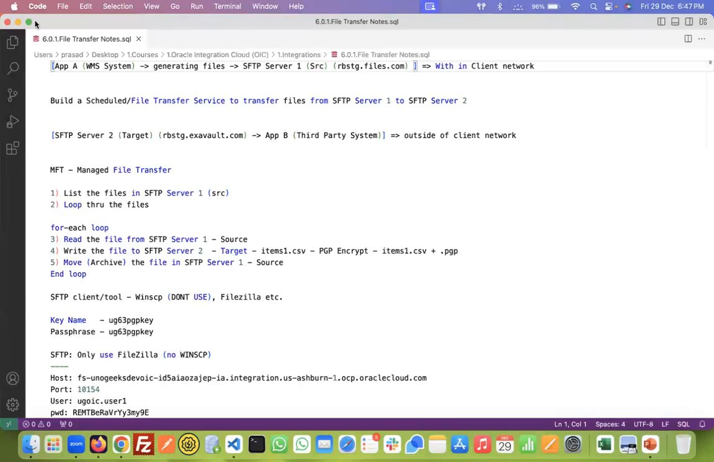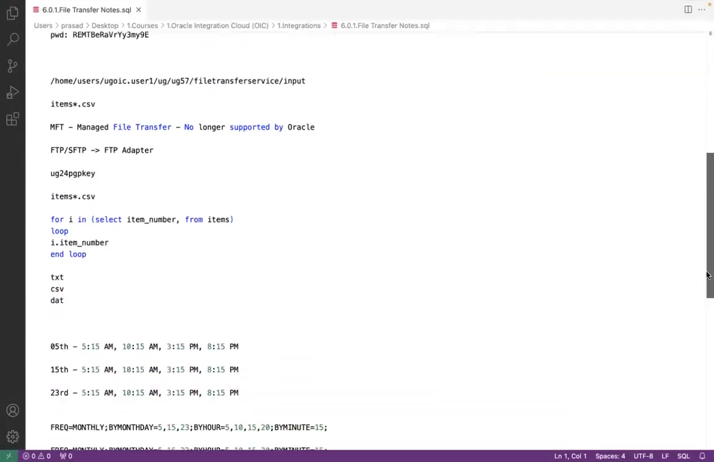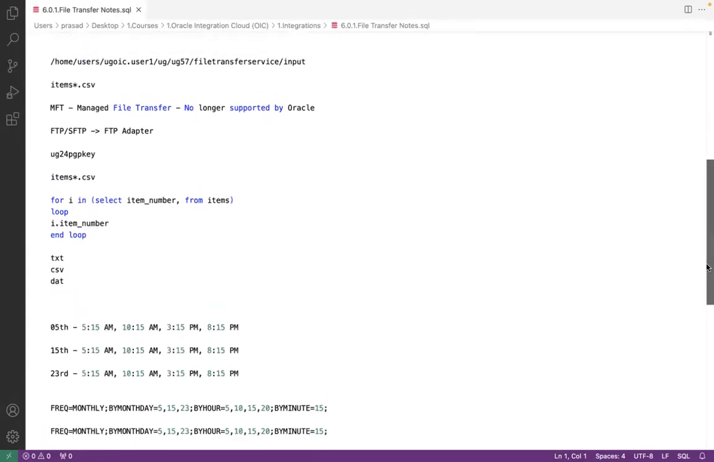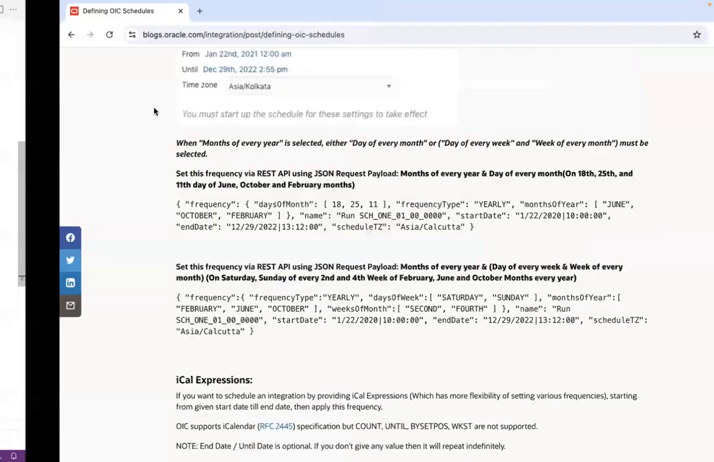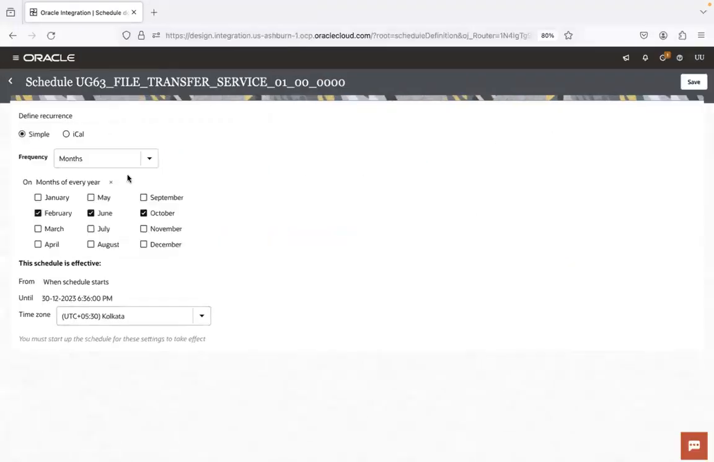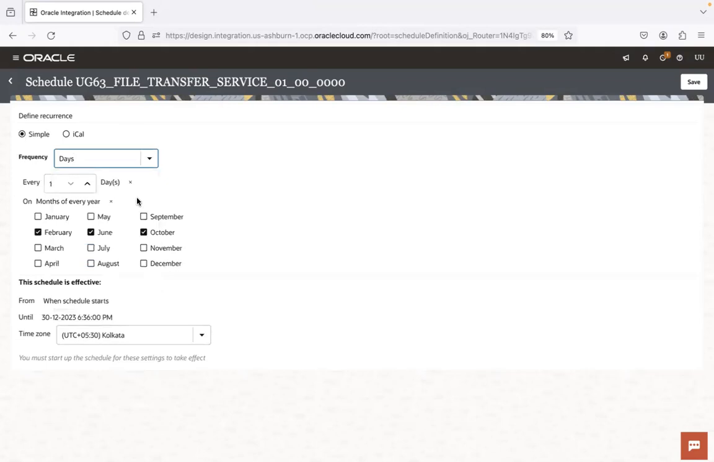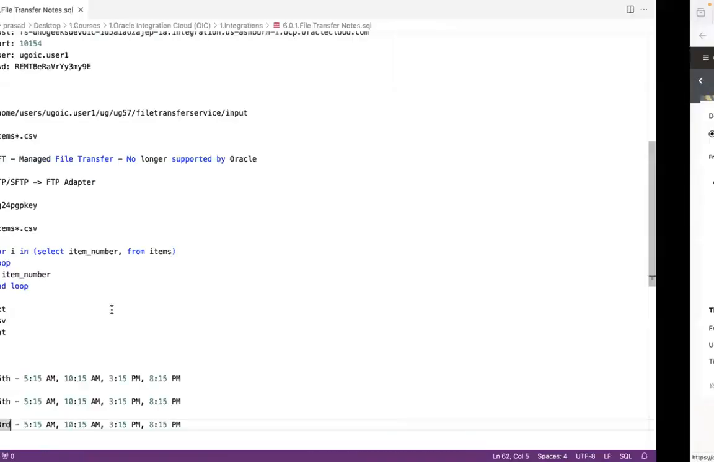Let's say I need to schedule the integration to run. Let's say this is a requirement that we have, guys. Integration needs to run on 5th, 15th, and 23rd. So if the integration needs to run only once on these 3 days, I can make use of a simple option itself, right? So what I could have done, I could have said days and I could have selected specific days, right?